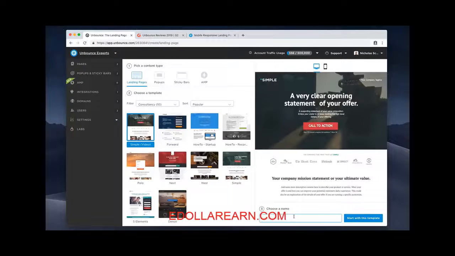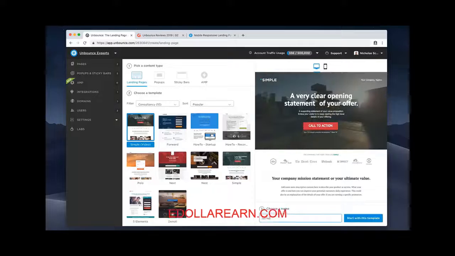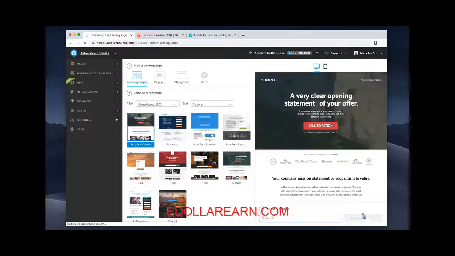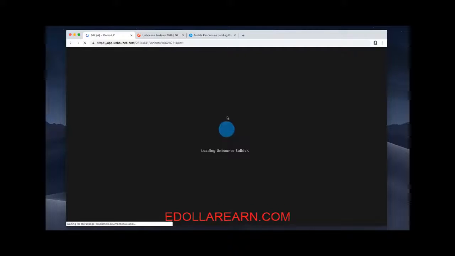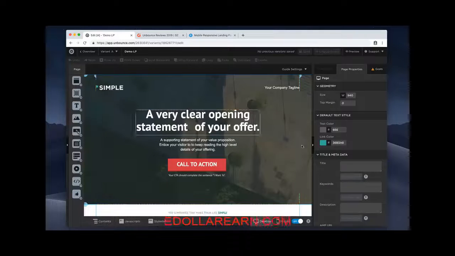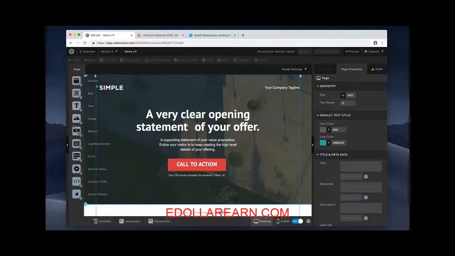So we're going to just give it a name. We're going to say a demo LP for landing page. We're going to start with this template. And it just takes a minute to load. And here you are in the actual builder. So let me walk you through the different elements. So here on the left, this is called the widgets panel. And the widgets panel is where all of the different elements of the landing page will live. And this is where you can sort of think of it as your toolbox.